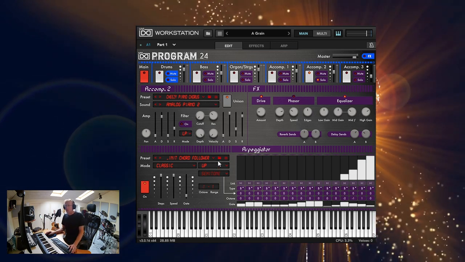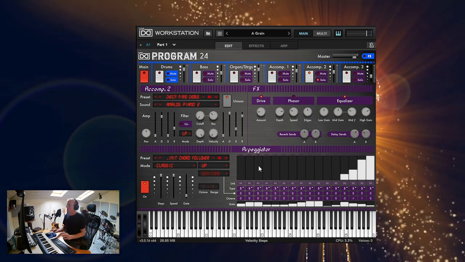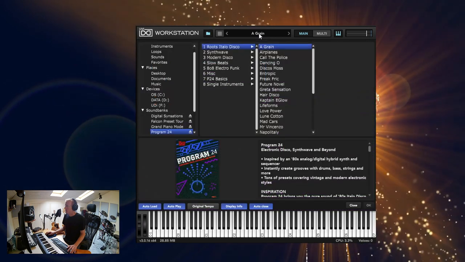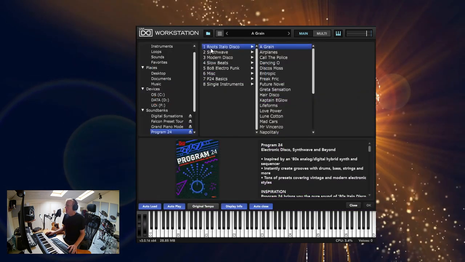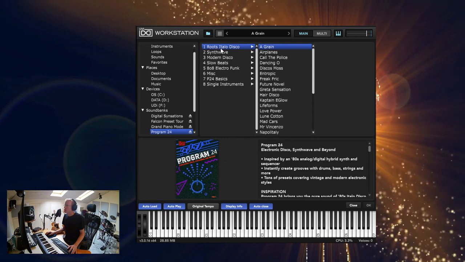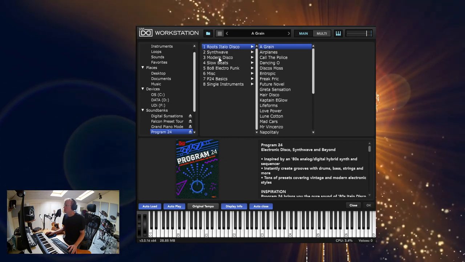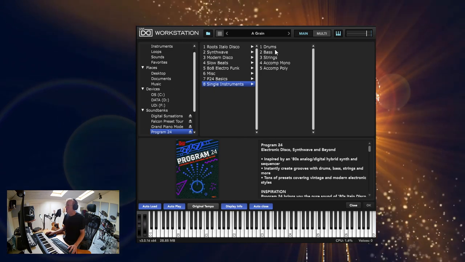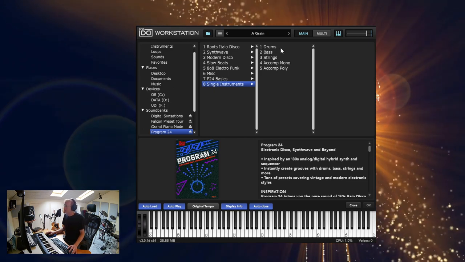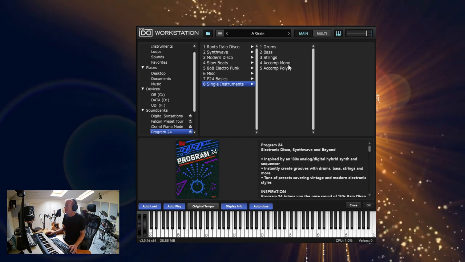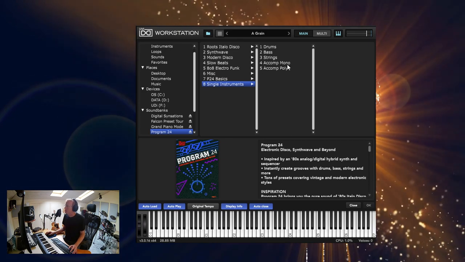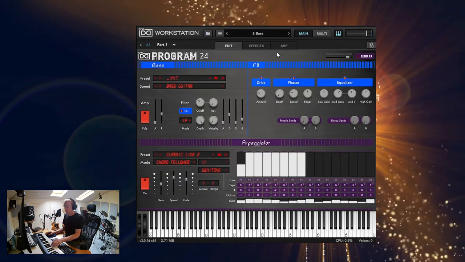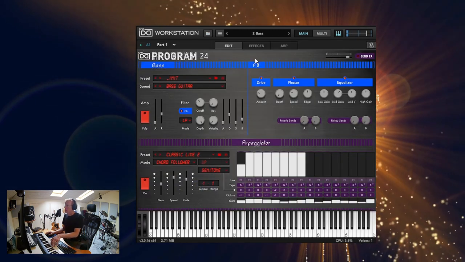Now, let me show you something else. You can use this as individual instruments. Let's go to the menu here, and you'll see that we have all kinds of presets: roots, Italo disco, synthwave, modern disco, and so on. But we also have single instruments. So I can have the bass, the drums, strings, and we have accompany mono and poly. So I can just select the bass. And this is just the bass.